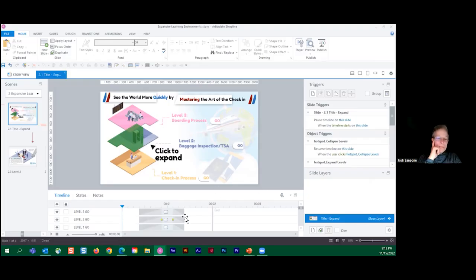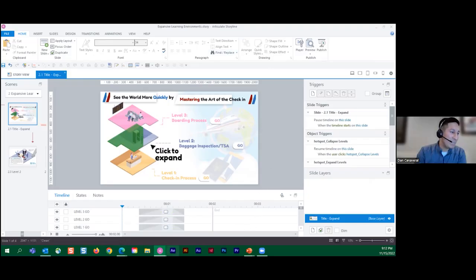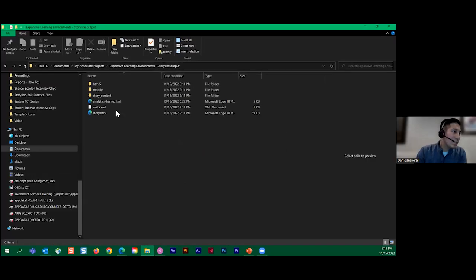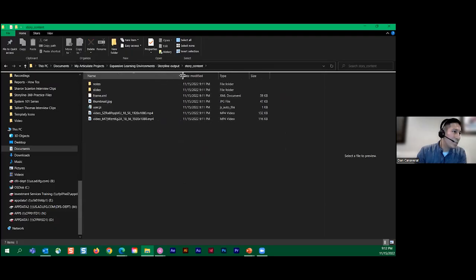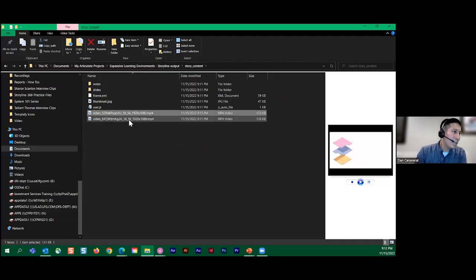Wouldn't that be nice? Okay, so I believe we just published this, didn't we? Let's see. Yep. So let me go over here into my downloads. All right, so here's the story content folder in my Storyline output. And here are my videos. You'll see that Storyline gives them these funky looking names. So you want to keep those names handy.